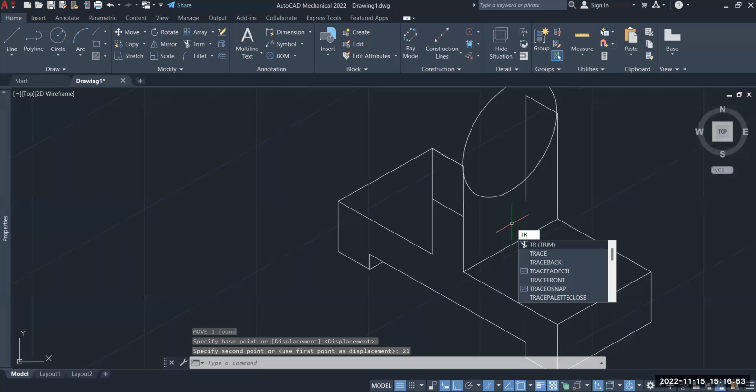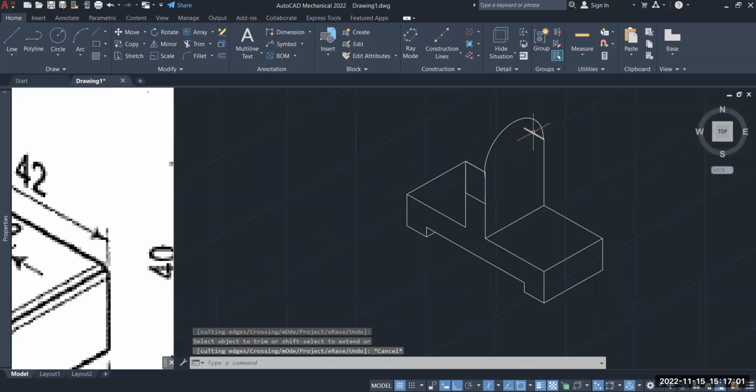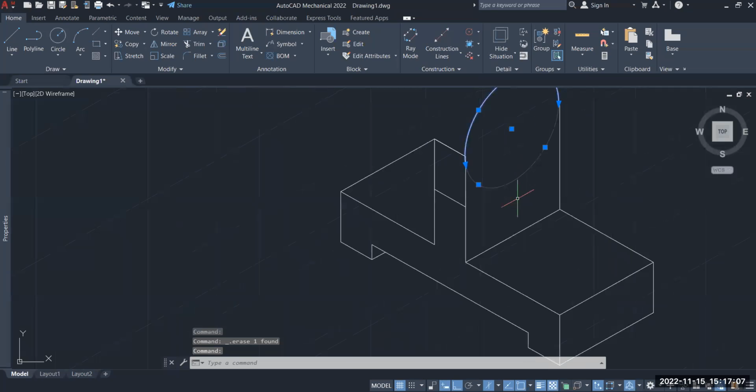So please remove this unwanted portion. TR double enter. And this one also not required, it seems. Remove. And this one also not required. Remove. So let me create a copy of this. Okay. CO enter.